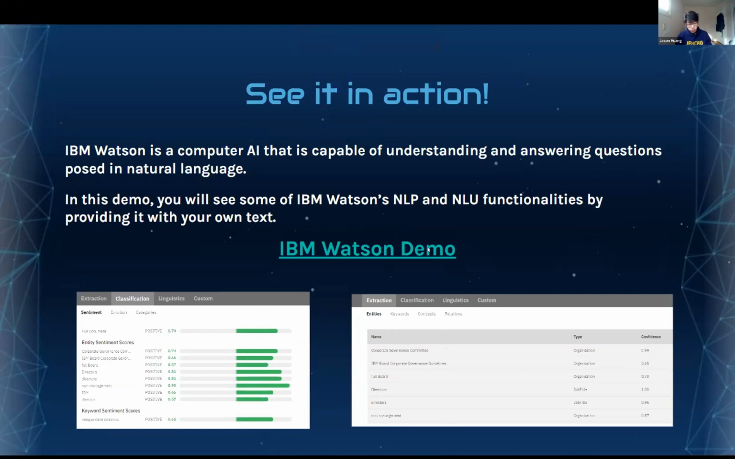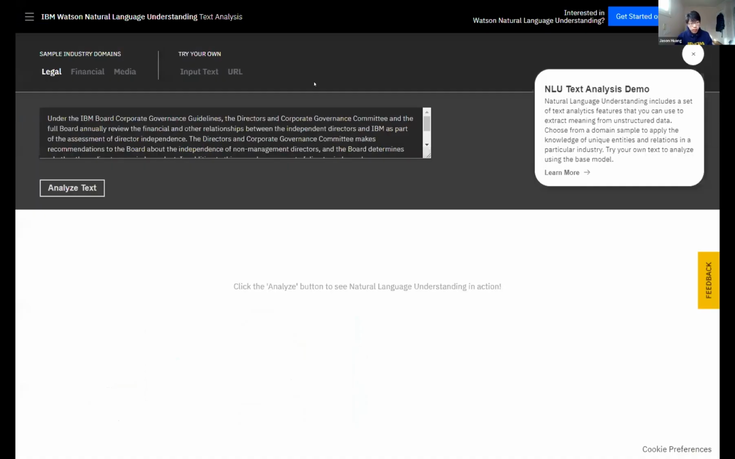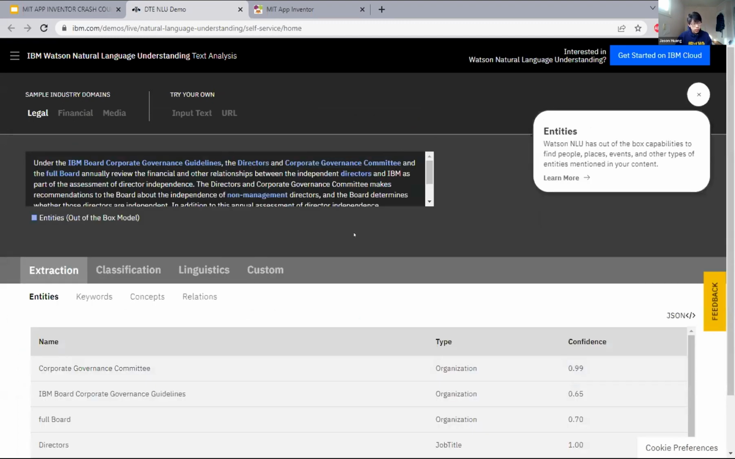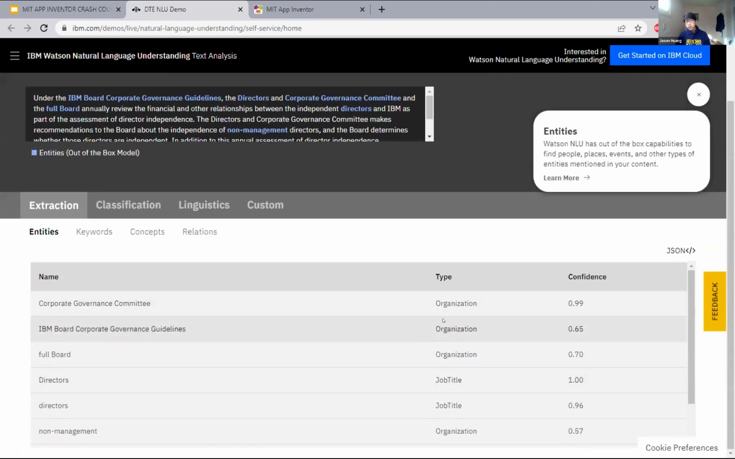Okay, so just click on this link over here. It's going to take you to this website over here. And there's a bunch of sample text that it gives us. So we're just going to click Analyze Text. It's going to see what it does. And you can see here some of the stuff that we talked about.